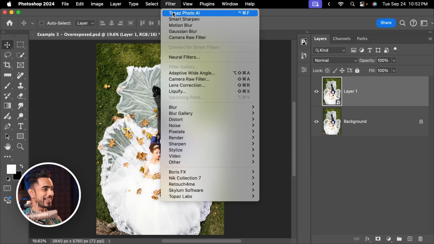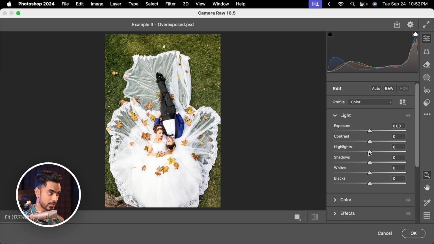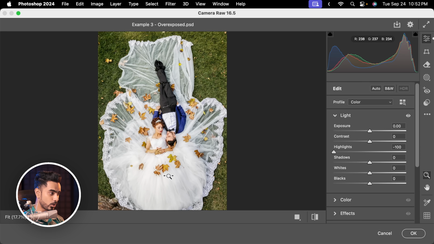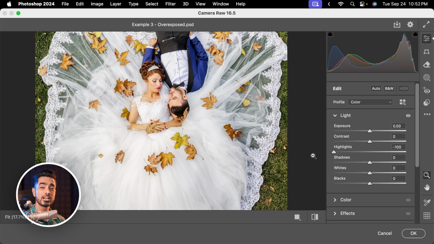Now let's go to Filter, and then Camera Raw Filter. Very easy fix. Just take down the highlights. That's it. And all of the details are back. So this is the before and this is the after. Now when you do decrease the highlights, you do lose a little bit of the contrast.